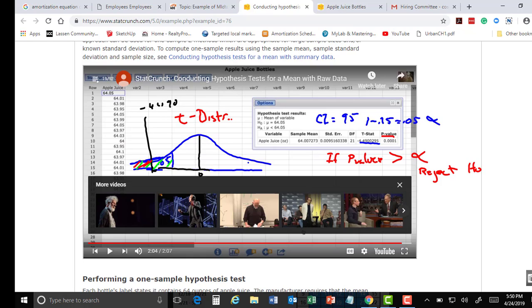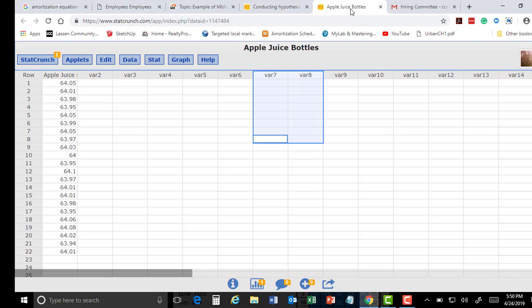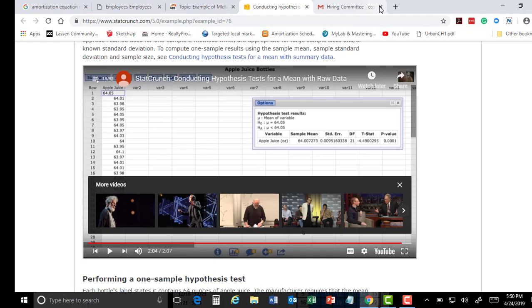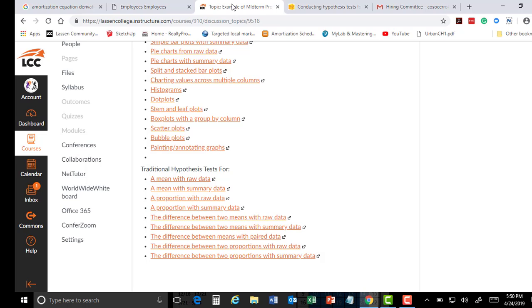Okay, let's do the next one. Let me show you this one. Actually, I've got all of these already on Canvas. Let's see, where did I go for apple juice? I don't need that anymore. Okay, now here I do. I need to go back though. Let's see if I can go back to this. No, that won't work.